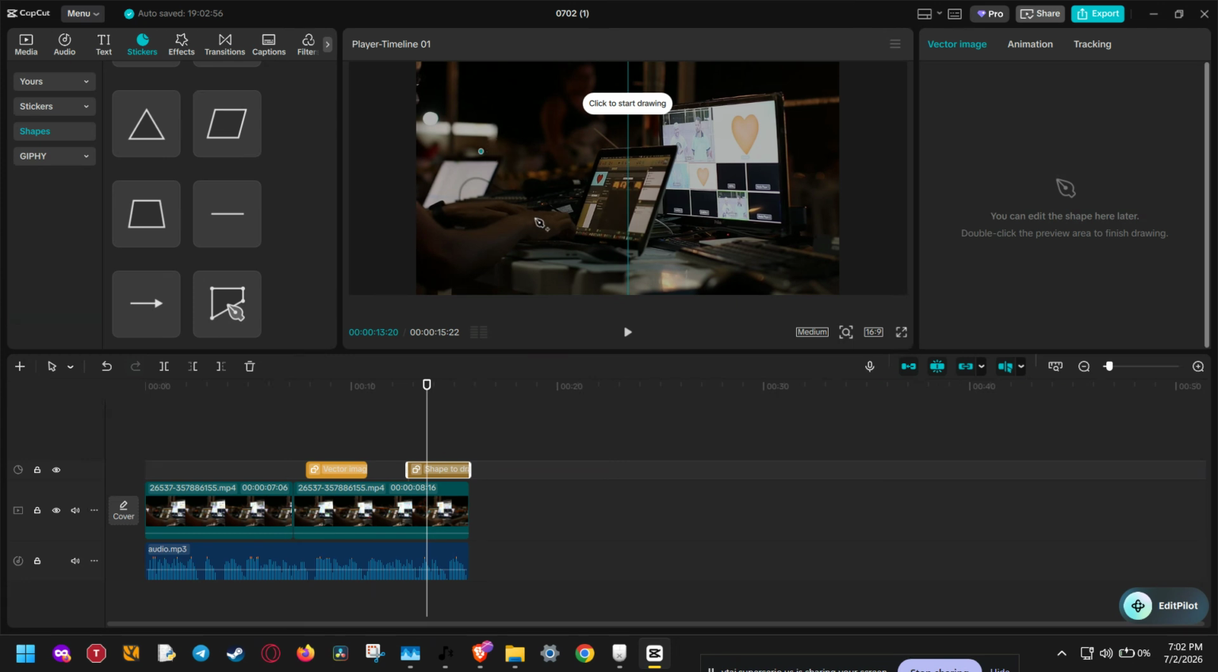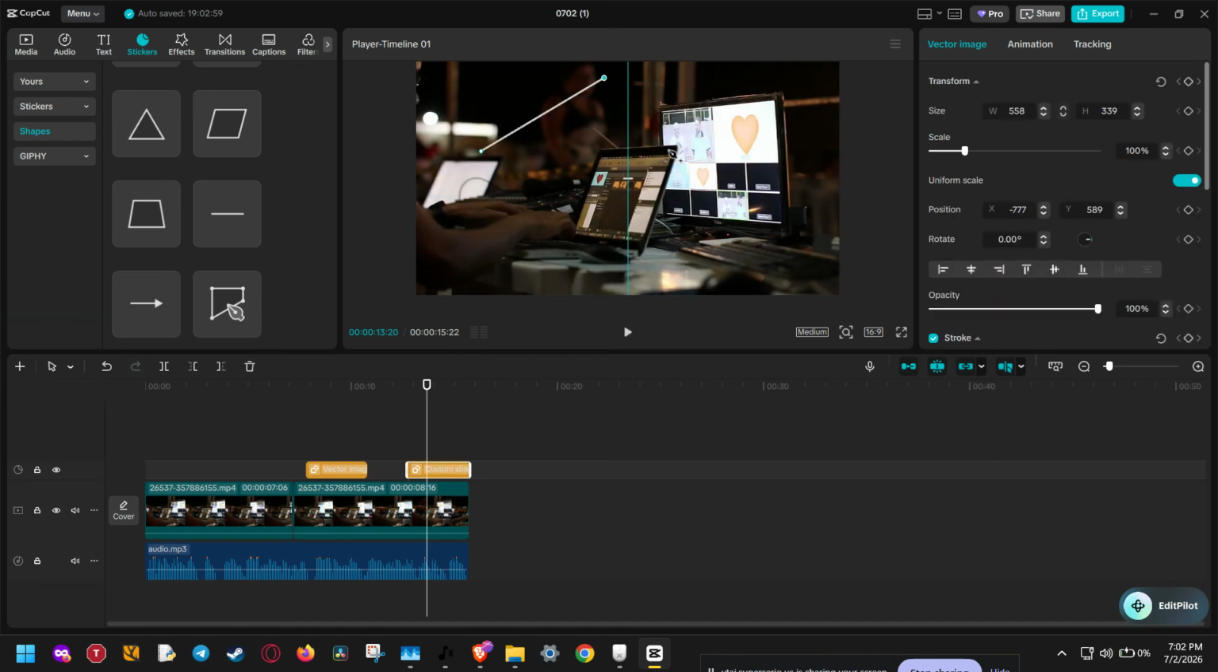Then move your mouse to where you want the line to end and click again. CapCut will snap a perfectly straight line between the 2 points. That makes it really easy to draw precise lines exactly where you need them. If you want the line to curve instead of staying straight, you can click and drag after placing your point. That lets you shape the path more naturally, which is useful for custom annotations or more creative effects.